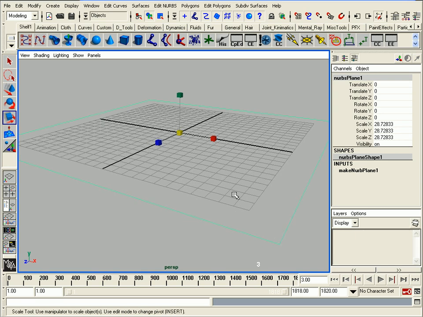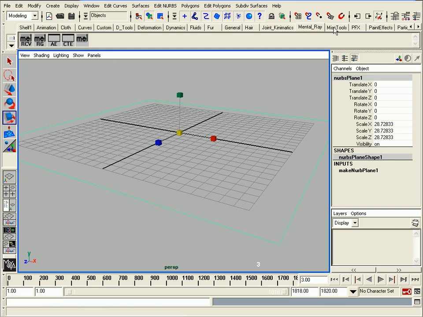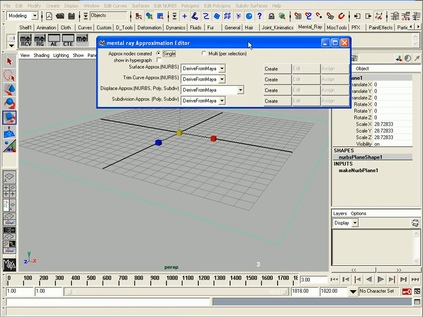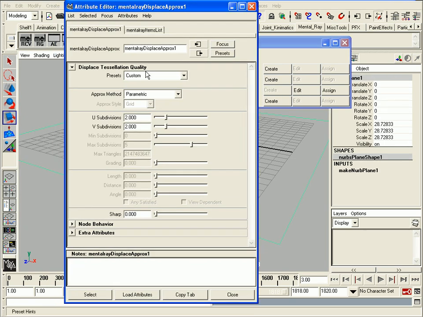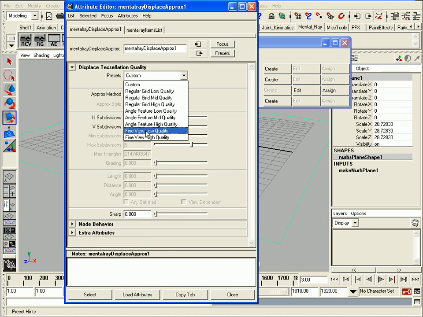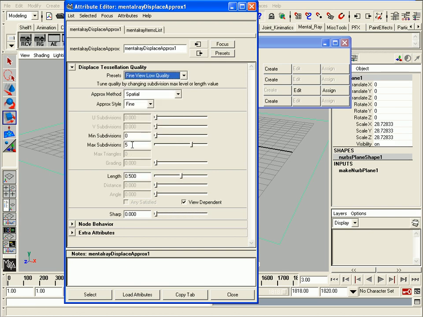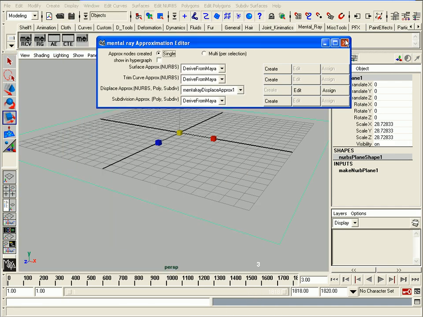I'm just going to do this with a regular NURBS plane. I'm going to step over to our MentorRay shelf, pull up the approximation editor, and create a new approximation editor for this plane. The approximation that we want to use, again, is fine view, low quality. And I'll just bump this up to 6 and 0.25. And then I can go design my shader.